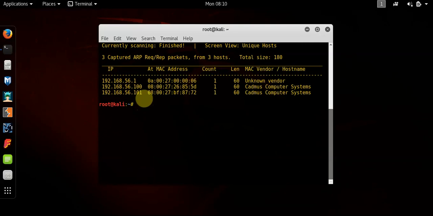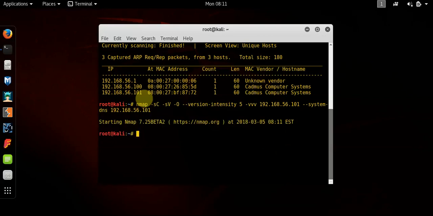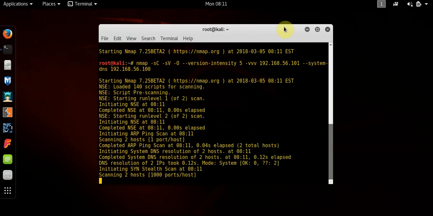So the first thing to do is do an nmap scan to find out some information about the host. We'll do nmap -sC for default scripts, -sV for enumerate versions, -O for OS detection. We'll do version intensity 5, and we'll go with full verbosity on 192.168.56.101. This is essentially just going to give us some information about the host to realize what kind of attack vectors we have. Oh, do you know what? Interrupt that. Change that. So, we'll see how this goes.